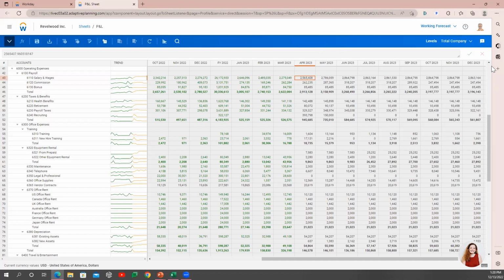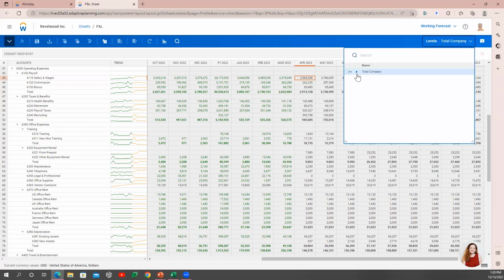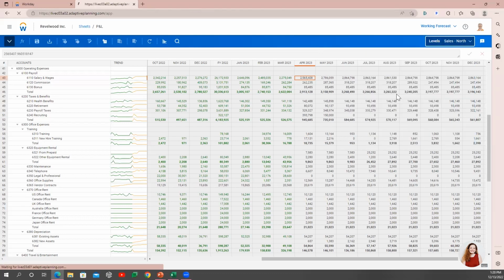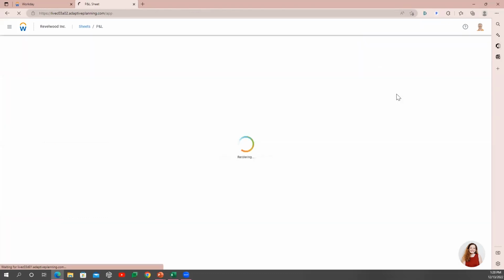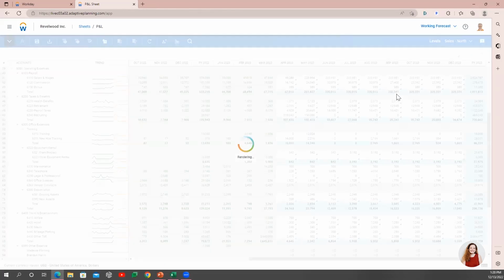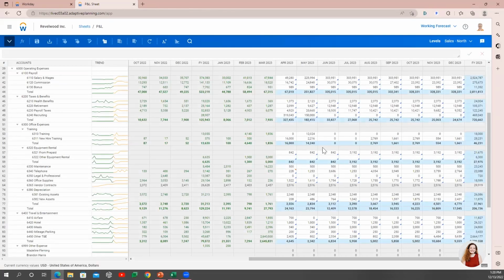icons. What I'm going to go ahead and do is navigate down to our lower level. So again, jumping down to Sales North so that we can see some of the functionality of how this might be used. So here you'll notice a couple of these have blue carrots and red carrots in the corners. Blue carrots just mean this is a calculated field. So formulas in Adaptive are pretty straightforward. Again, no coding.